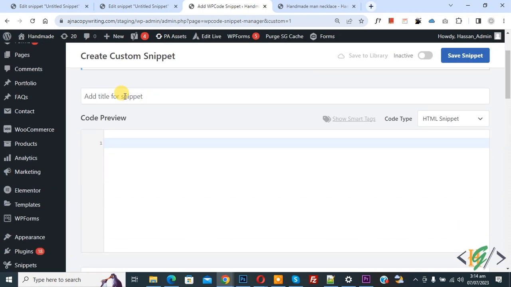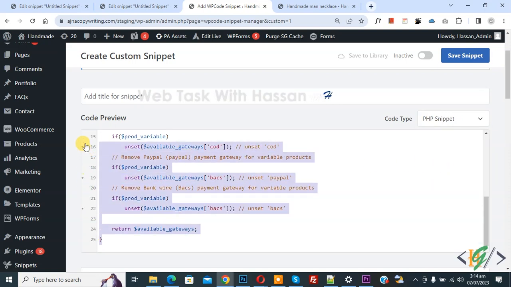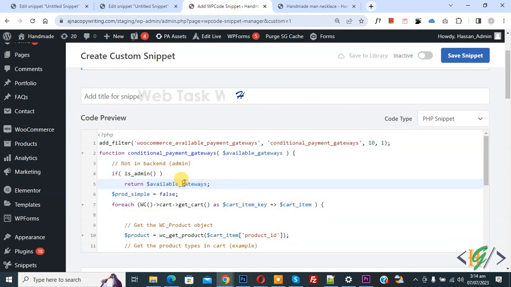Scroll down, you can add a title here, then you see Code Preview. On the right side you see Code Type drop-down, select PHP Snippet. Now we are going to paste the code, and you will find this code in the video description or in the comment section.